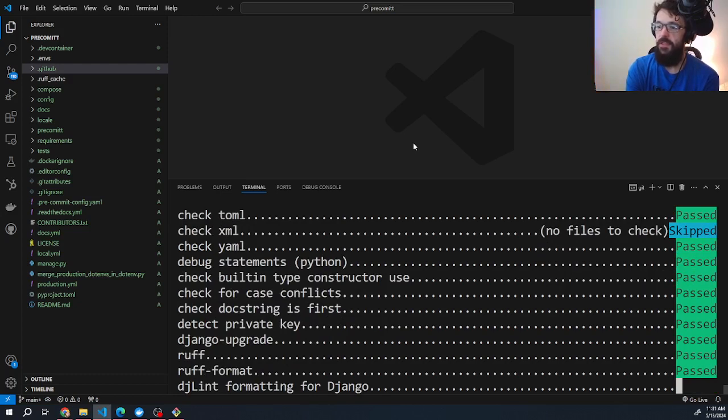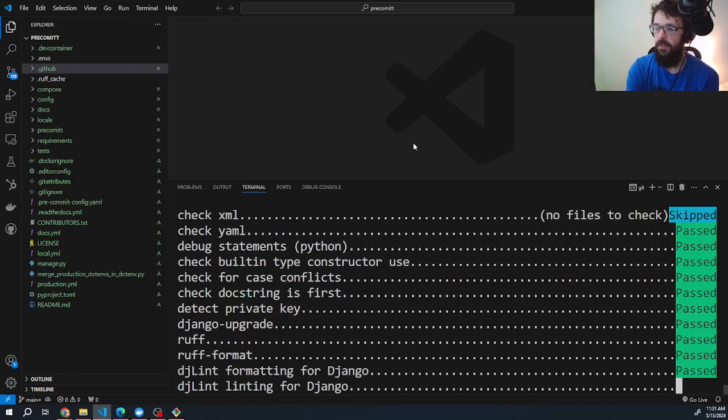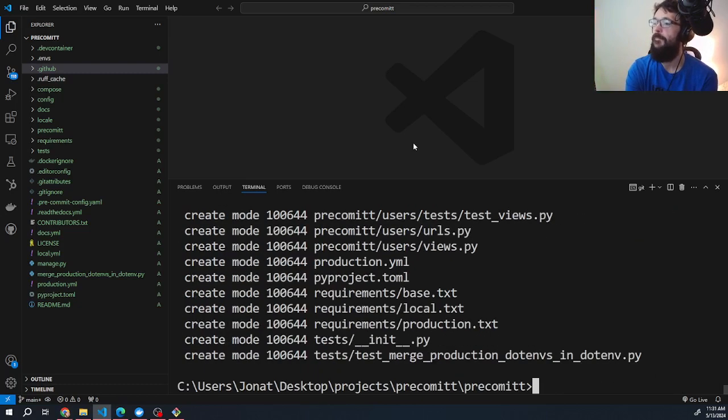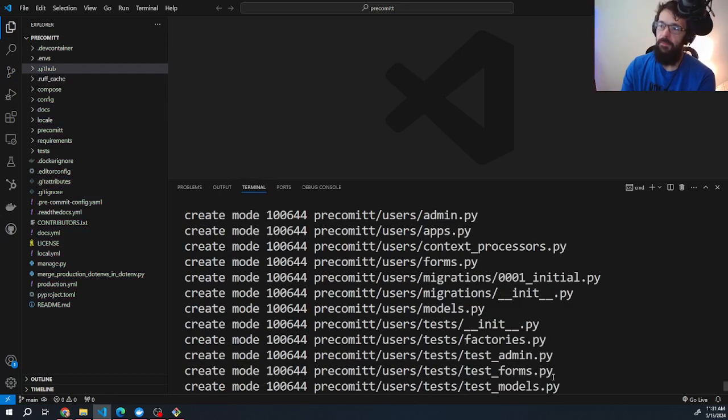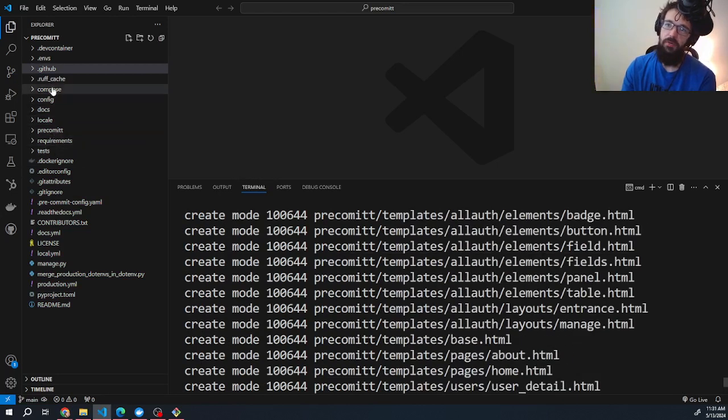Almost there. DJ lint formatting for Django, DJ linting for Django. Great. Okay. So that worked. Let me show you a quick example of when it gets a little annoying.